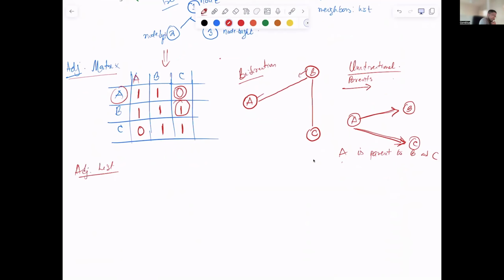Adjacency list. That is really cool too. That's usually the one I use and the one you'll be using most often. And there are different implementations of it. We're going to use the implementation using a dictionary, which I think is very cool. How that works is this.